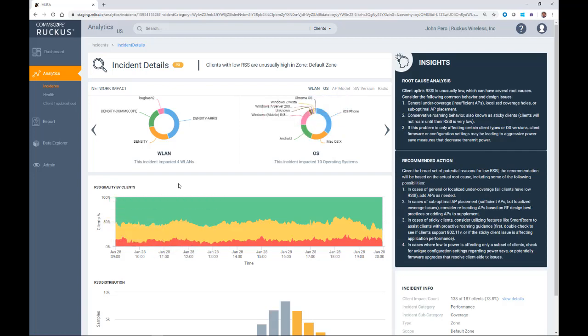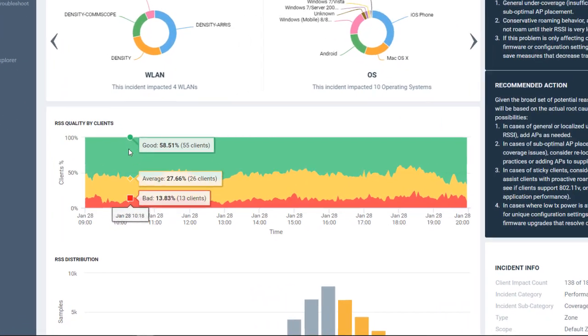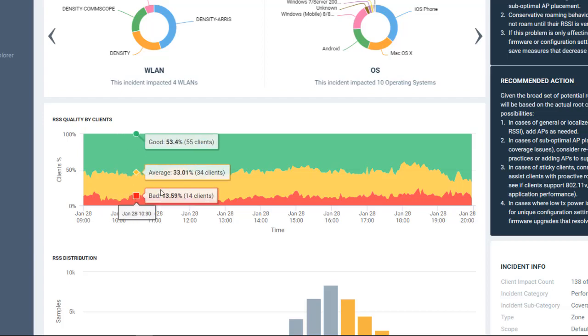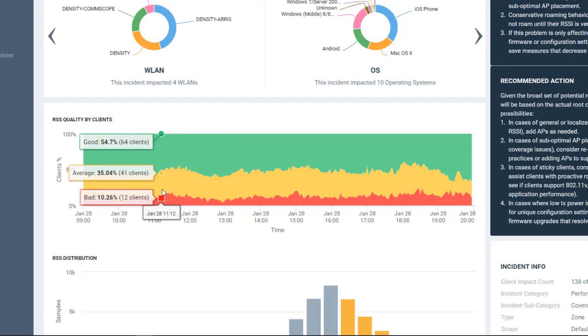Underneath that, we have our RSS quality by clients. So this shows that 49.32%, or 36 clients, are good. Then we have the average, and then we have some low down here for 12 clients.